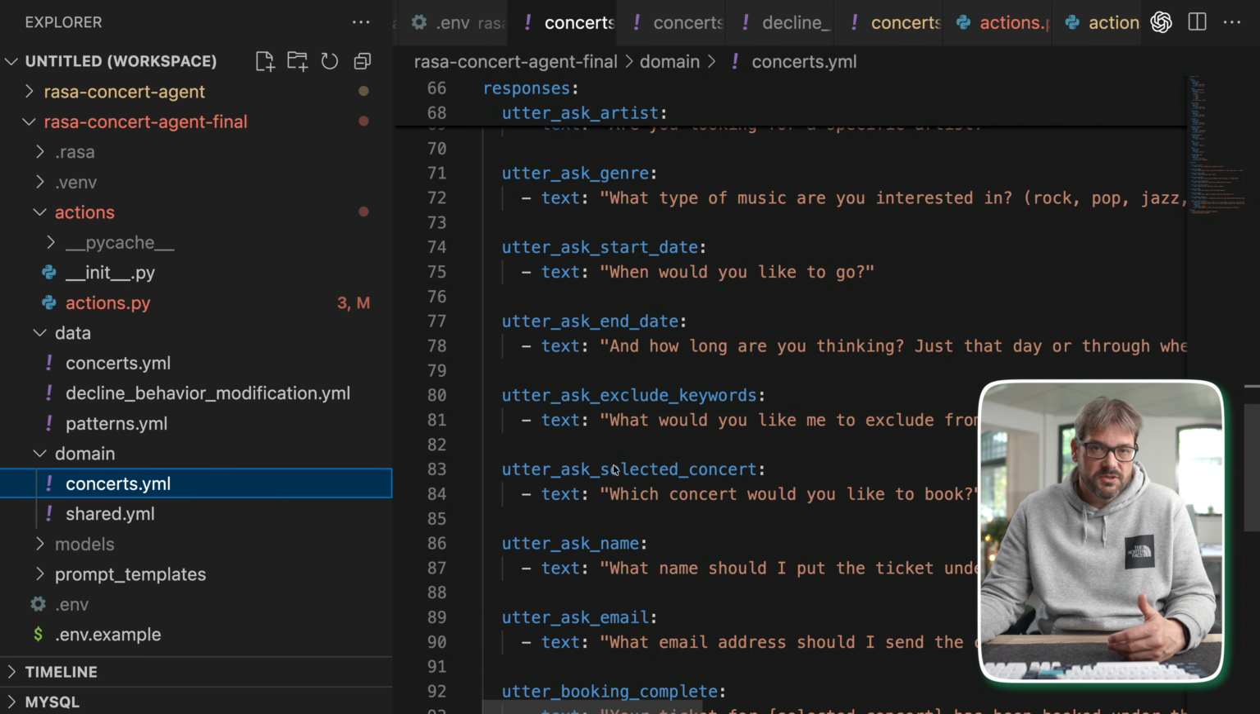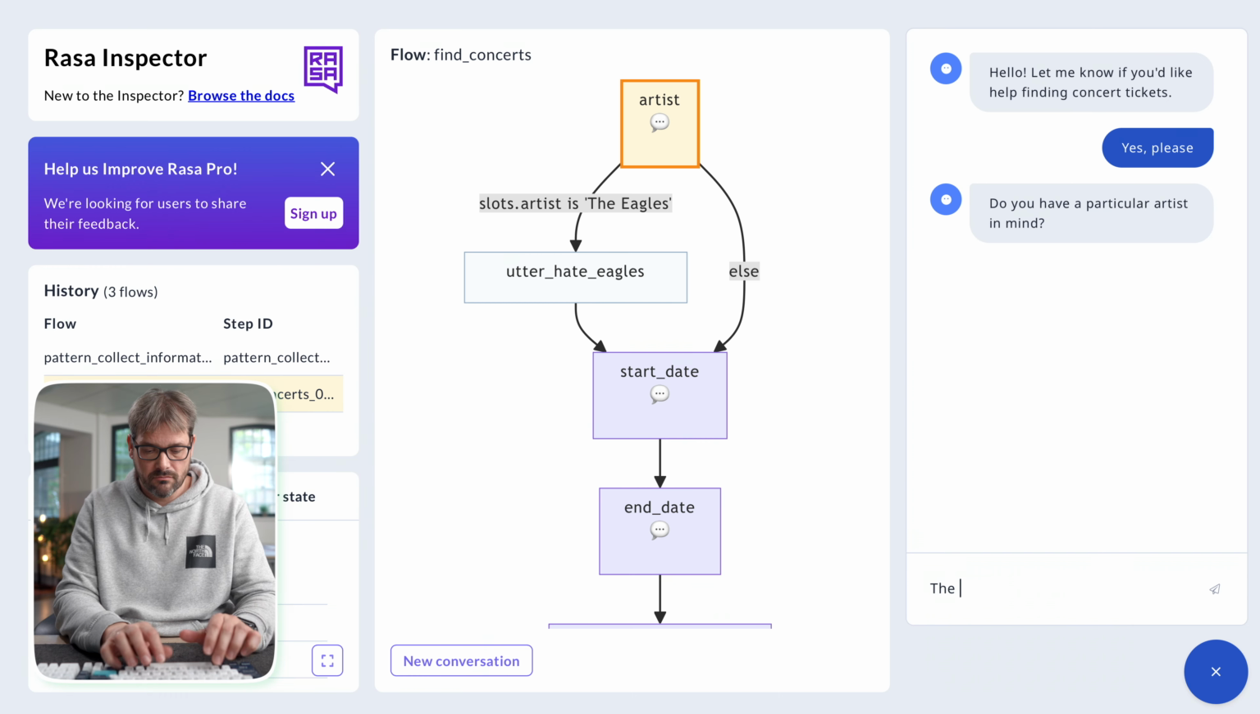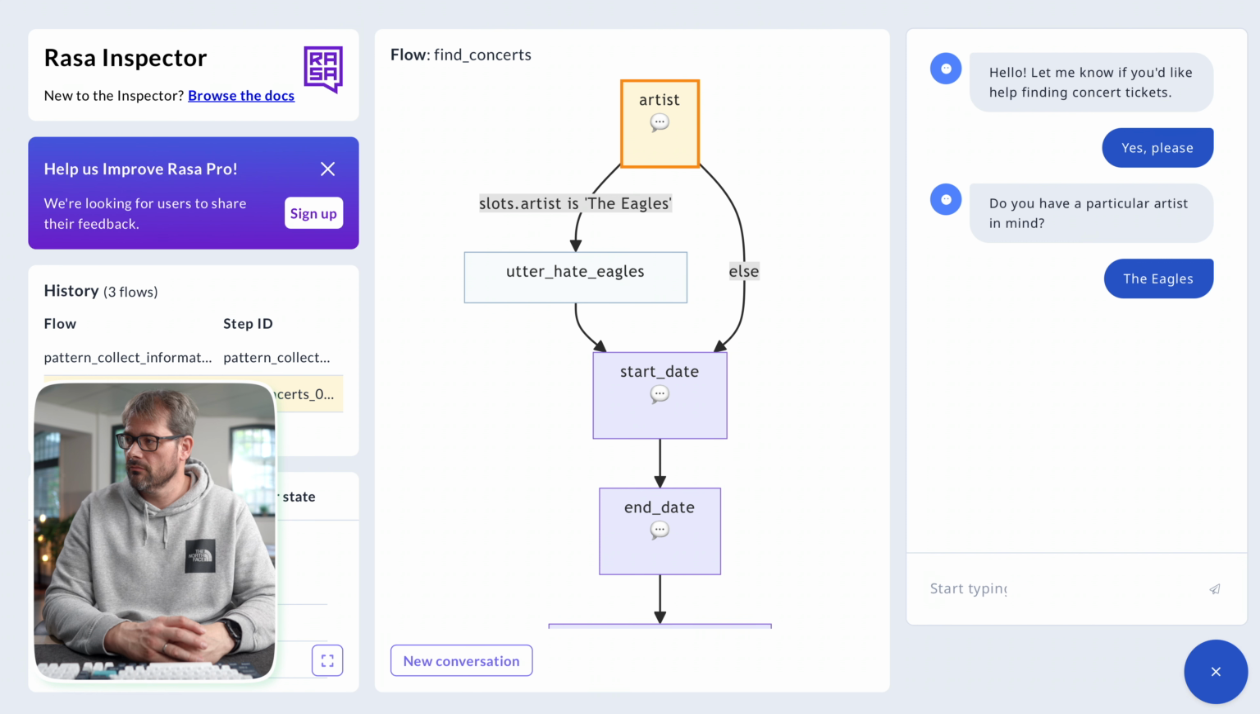So feel free to play around with this. And of course, you can extend this in many more ways. For example, you could have a real database, payments, reminders, or have the bot judge your music taste.